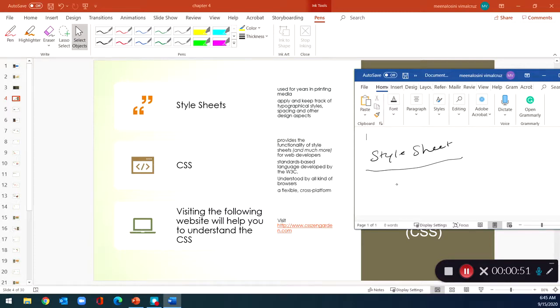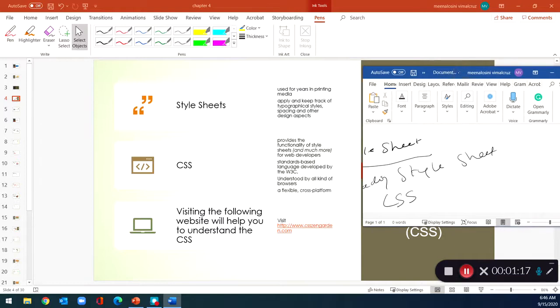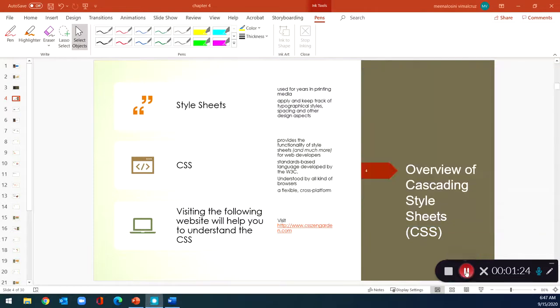The same thing applies to web pages. We need a style sheet to keep track of design, to apply design, to modify design or to maintain it. For anything, we need a style sheet. So that is why we have cascading style sheet. That's how the name CSS came from. CSS helps to keep track of the styles that we are going to apply.